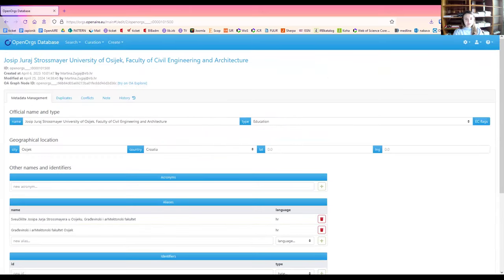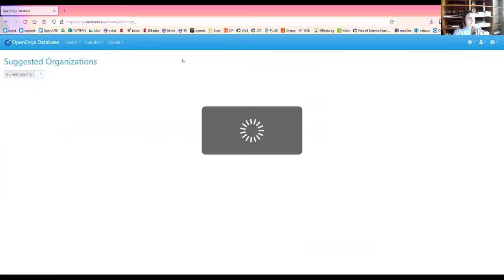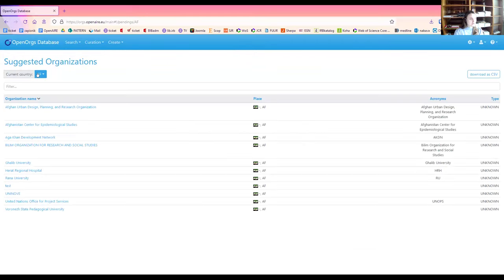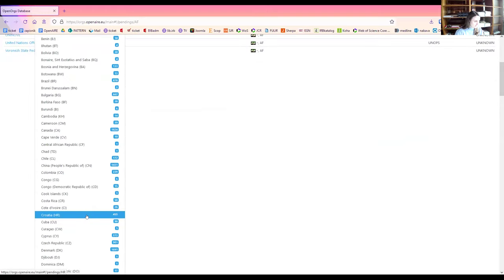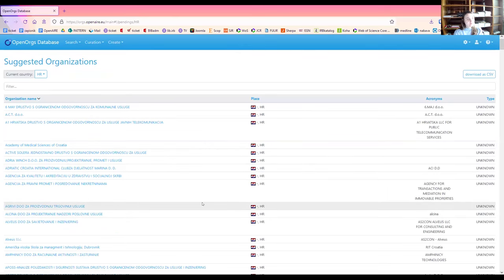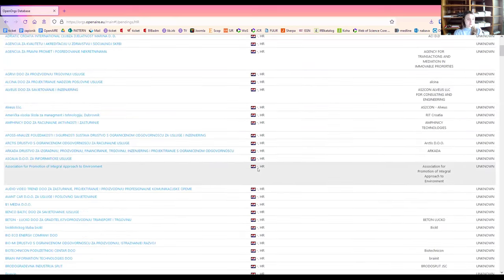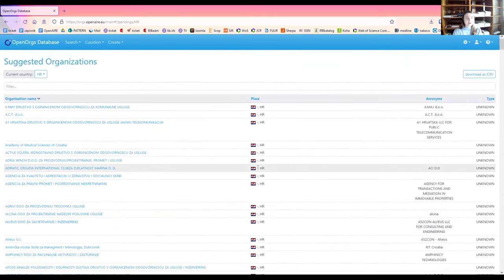Okay, then next we will go into the suggested organizations. So you would go under curation and then suggested organizations. Again, what you would see here is just Ireland, but I will now find Croatia. When you click on it, you'll get a list of all of the suggested organizations that you can either add as duplicates or curate.